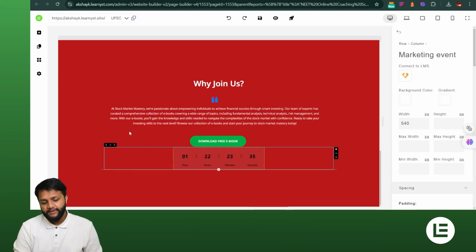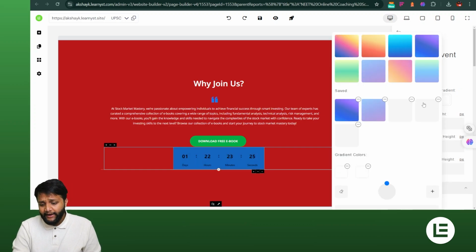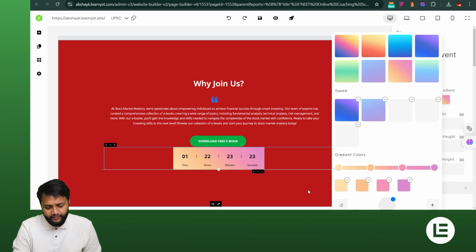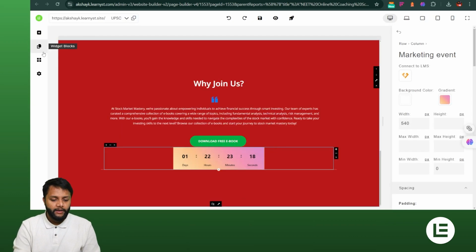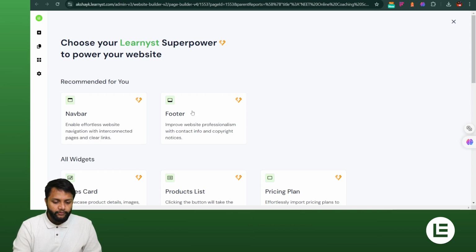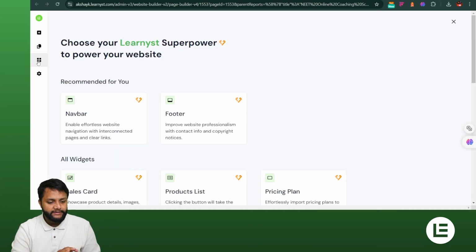You can also change the advanced setting options for how you like the look and feel of this. I can also change the background color, and I can also choose gradients if I want. So accordingly you can create it. It looks like this. It has a timer. Now moving ahead, I'll just delete this, go here, and click on the widget option.